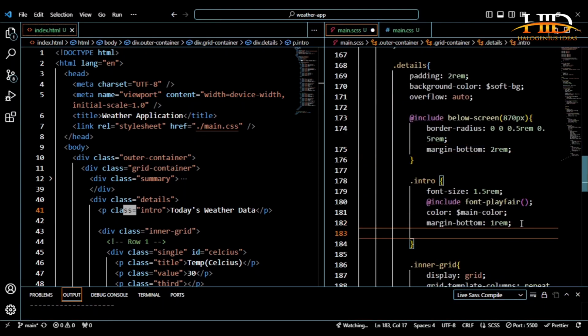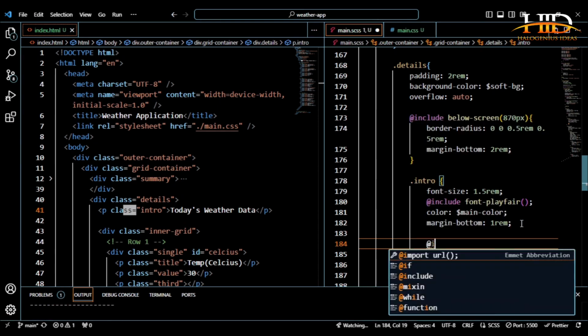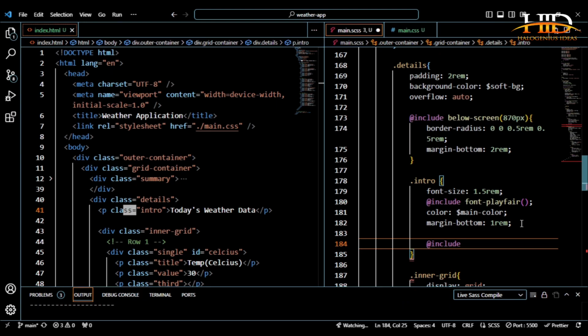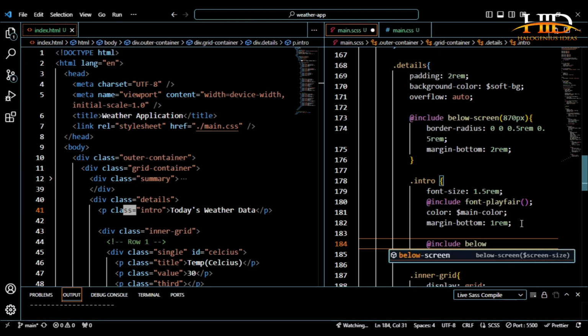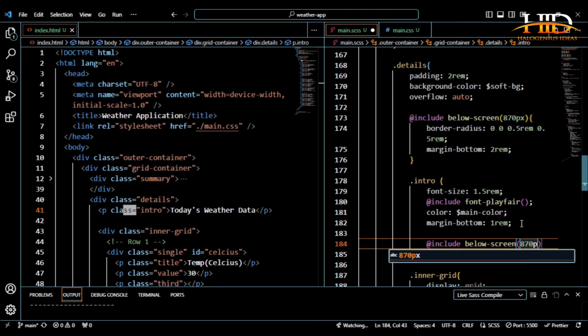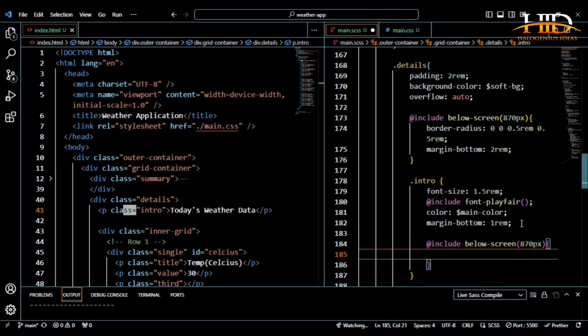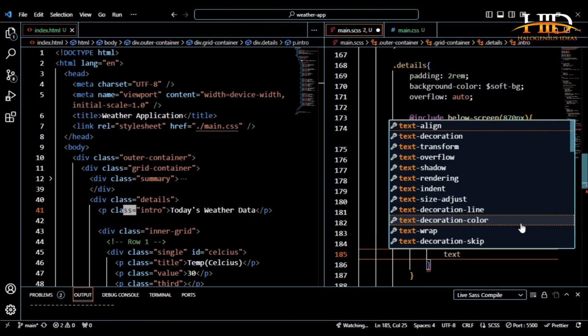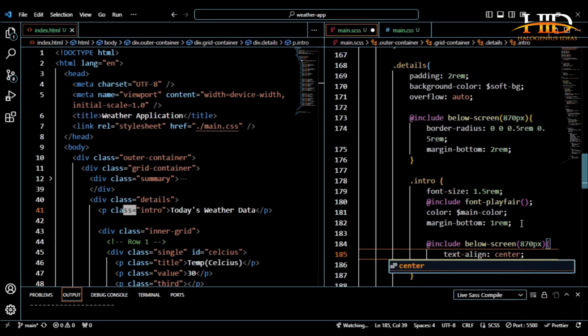Then for this intro, let's reduce the size and align the text center. So include, below screen 870 pixels, text-align center. Text-align center.